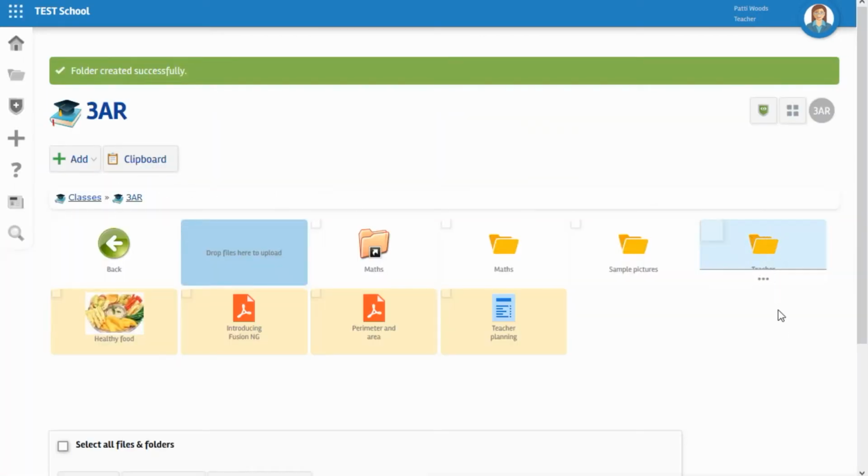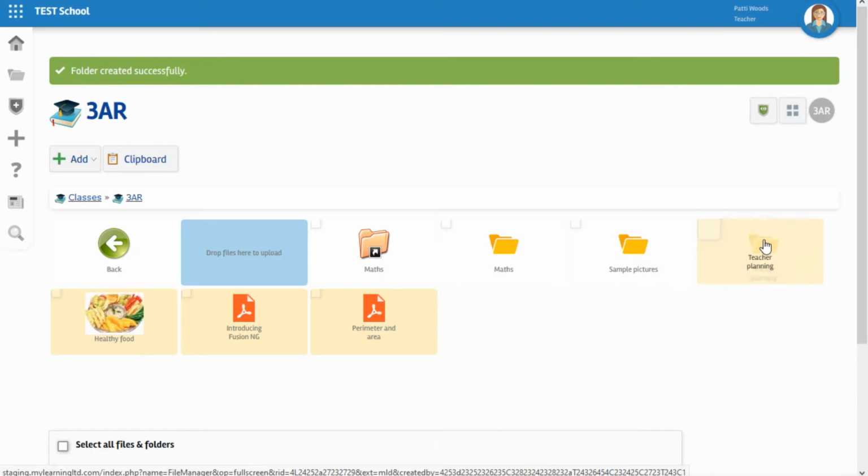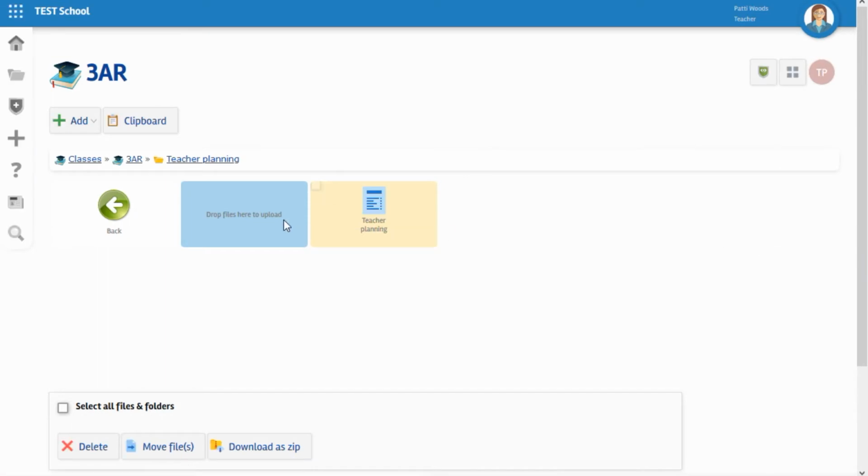So there's our new folder, and that's specifically for teacher planning. And I have a teacher planning document here I'd like to put in it, and all I have to do is drag and drop the file into the folder.